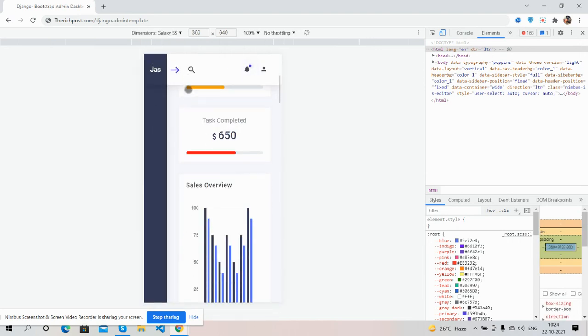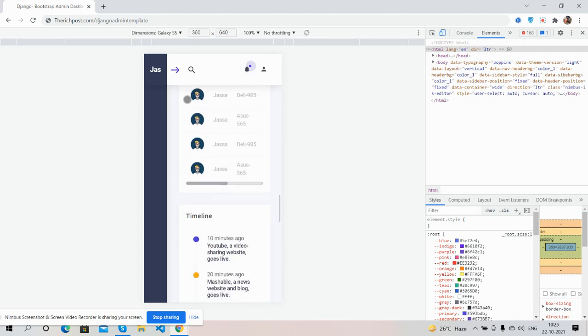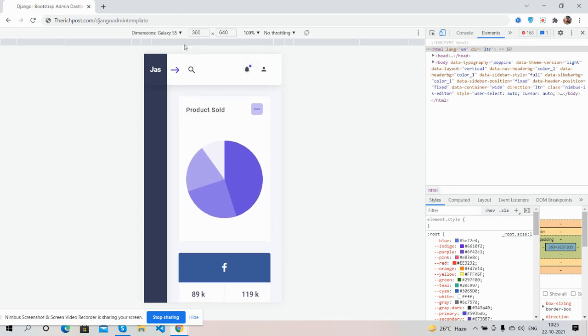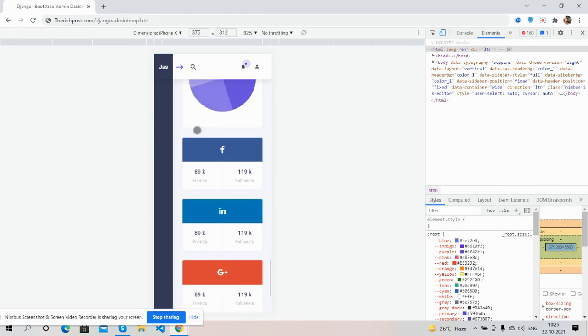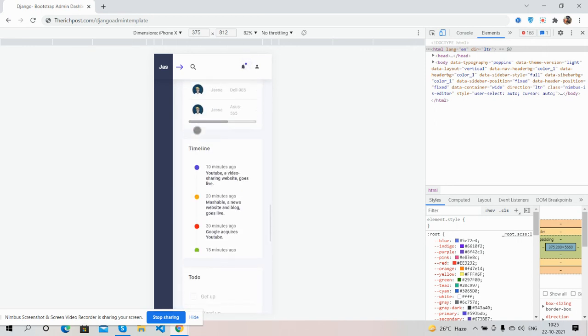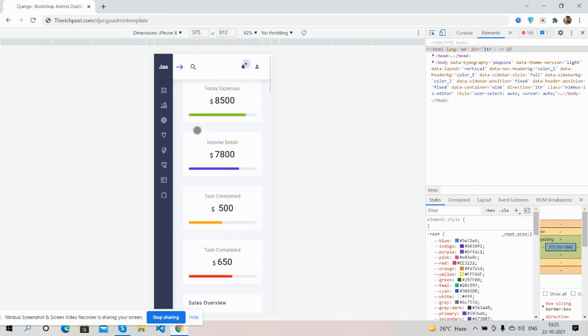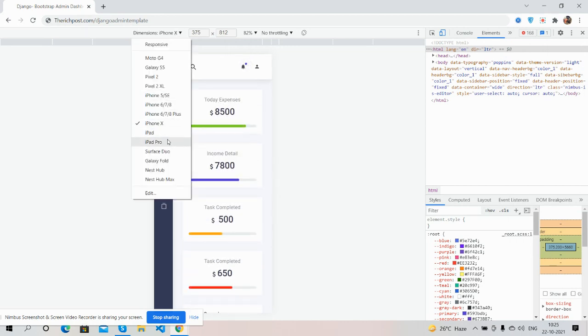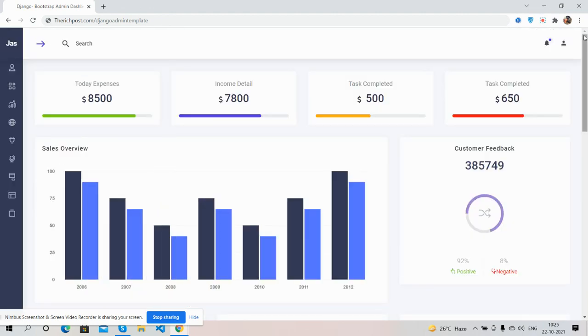Galaxy S. So you guys, works well. iPad Pro, just brilliant. So guys, have you seen the template is working fine?